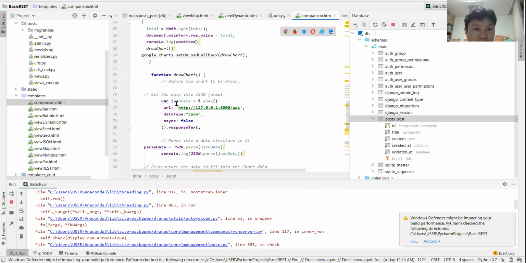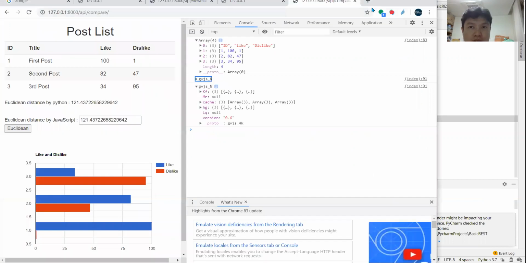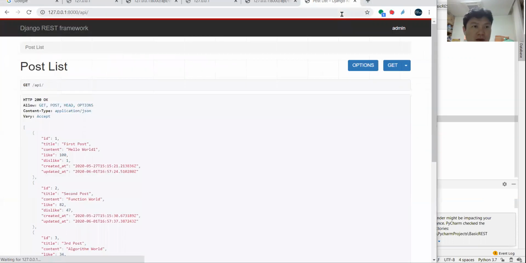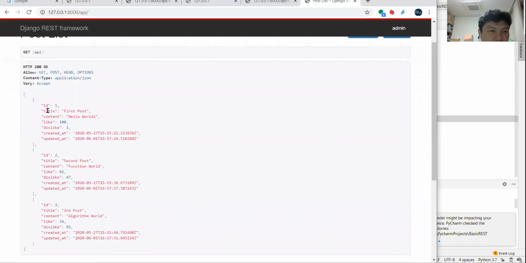So the new function, draw chart, will draw the chart without getting the information from Django, but we are using this API. If you still remember this API, this API is the data. This is the data that you have: the first post, the second post, and the third post.